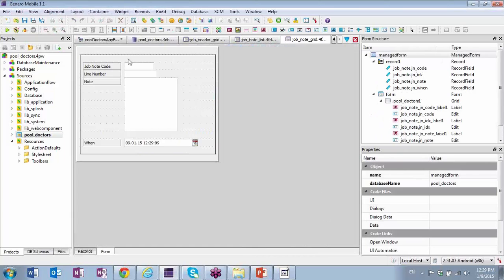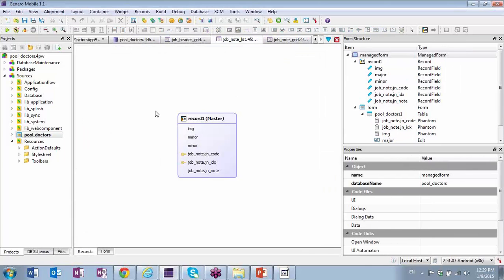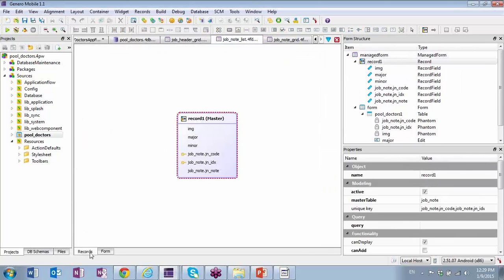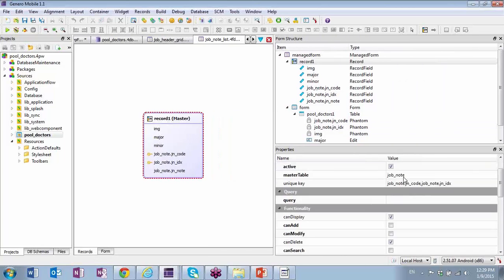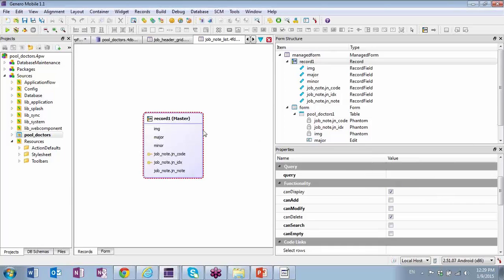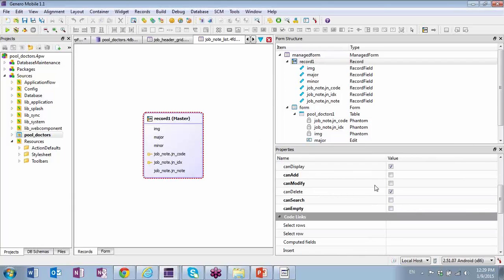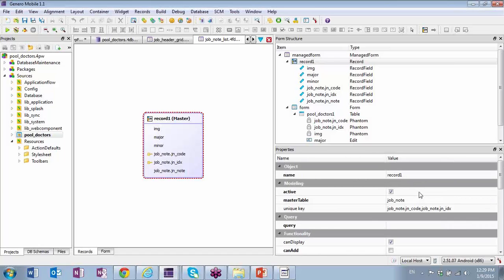Let's look at this first before I get going too much. Job note list, there he is. Okay, so there's my record. So remember there's 2 places that we can do all this. So here's our functionality here, the can add, the can modify, can delete, can search, can empty, all of that's there.